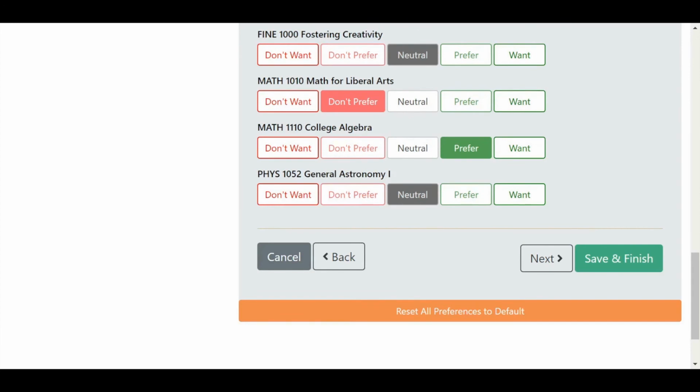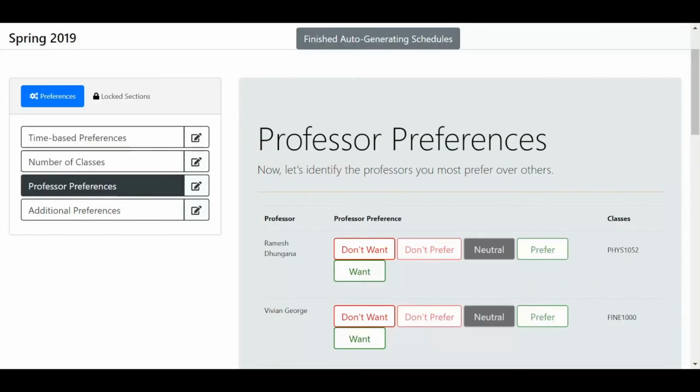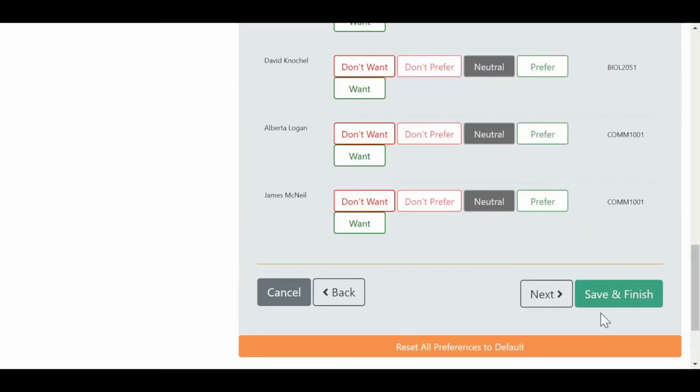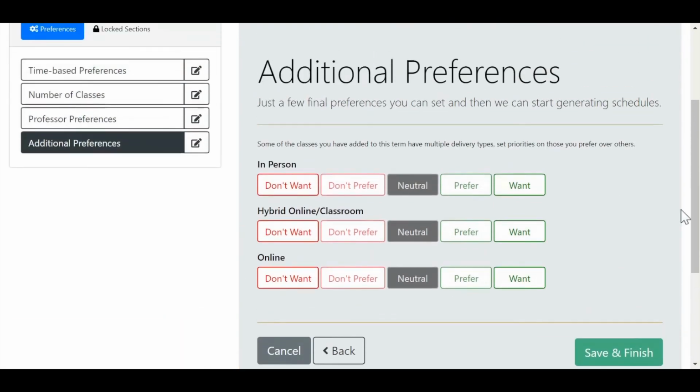Once all preferences are set for this section, you can either click on Save and Finish, and it will take you back out to auto-generate schedules, or click on Next. Also note, at any point you can reset all preferences to default. This next section in Preferences is Professor Preferences. Again, once you are done, you can either click on Save and Finish, or go to the next section.